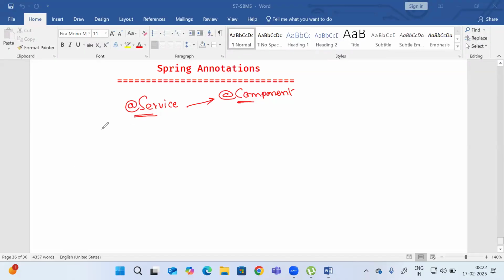Try to understand. Suppose I'm writing the annotation like this: @Service, public class. Let's write the class name. For example, I'm writing the class name called CustomerService.